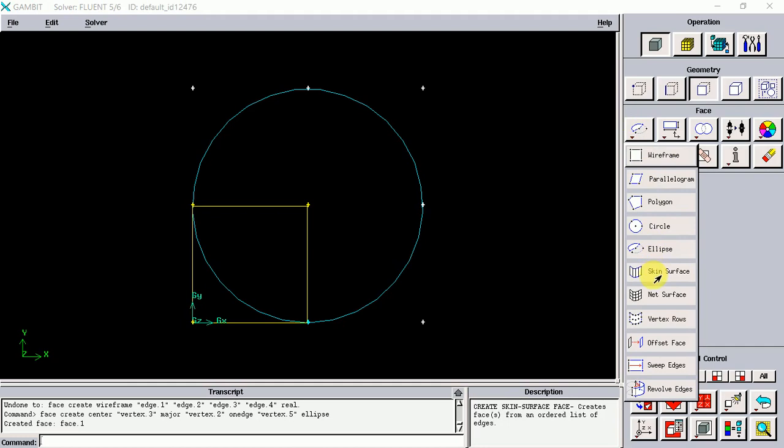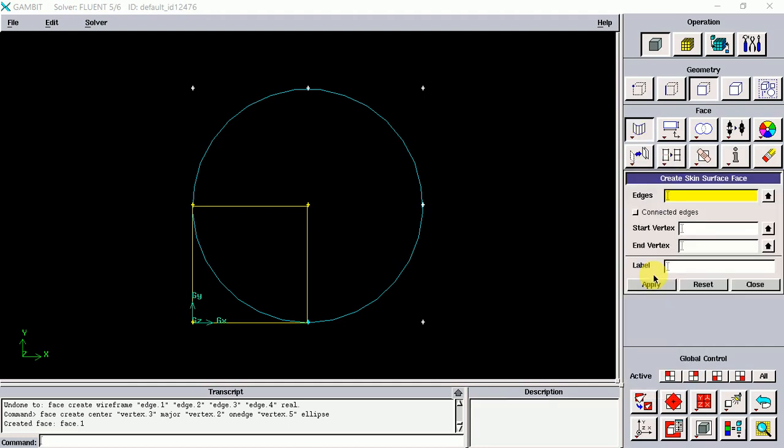This is the skin surface. Let me show how it can be created. If you ask me what the skin surface is, I have some definitions. Skin surface, like the human body, how the skin will be. No matter, I will just tell you how it will be created.